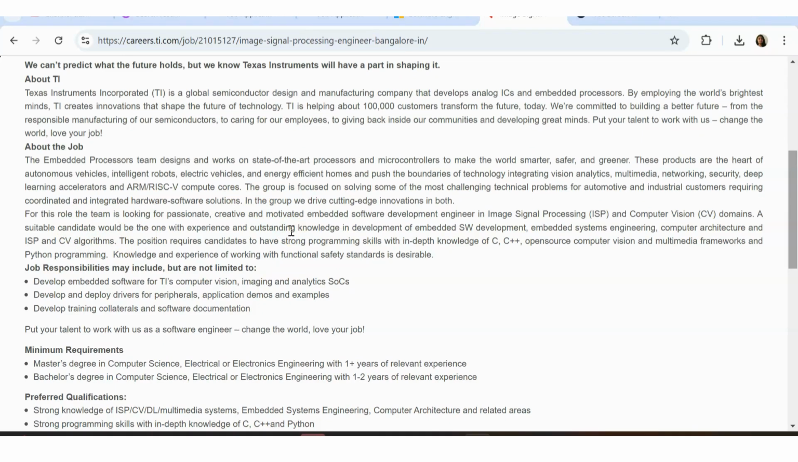So this is an embedded system based opportunity actually. In signal processing, computer vision domains, a suitable candidate would be the one with experience and outstanding knowledge in development of embedded software development, embedded system engineering, computer architecture, and ISP and CV algorithms. So there is a certain set of requirements. If you have that requirements, if you have the knowledge, then you can definitely apply for this.